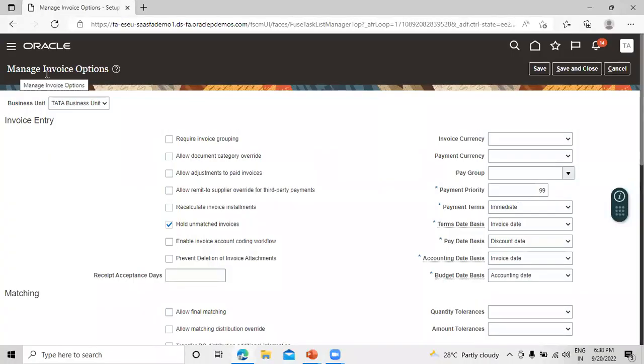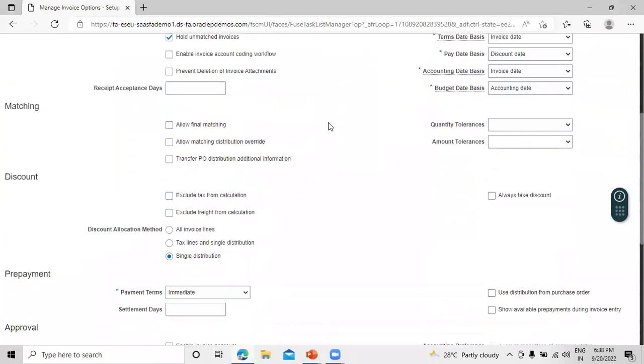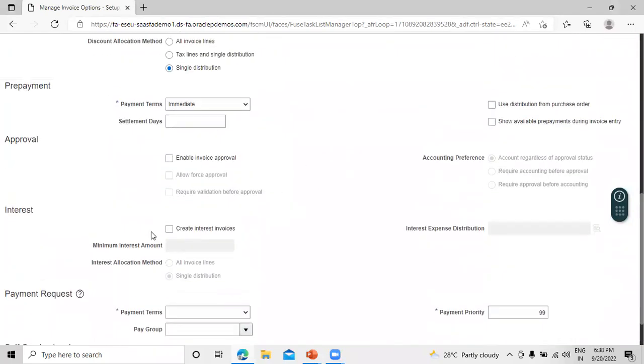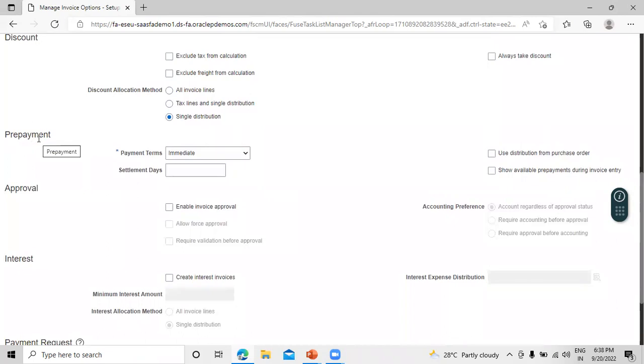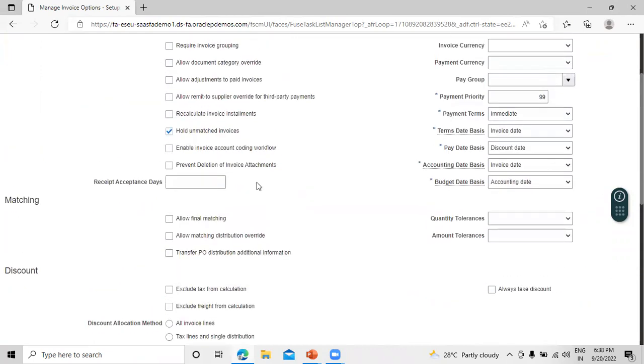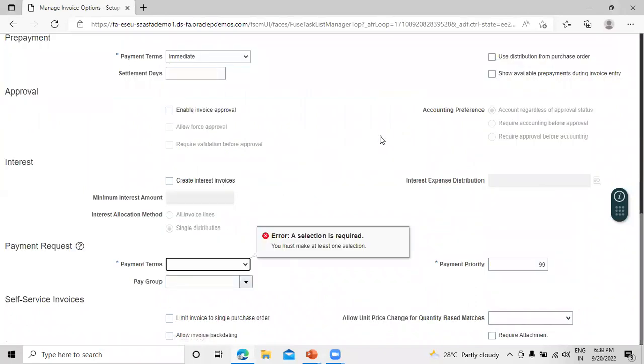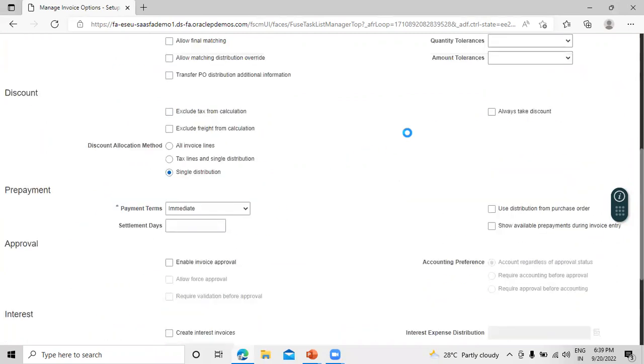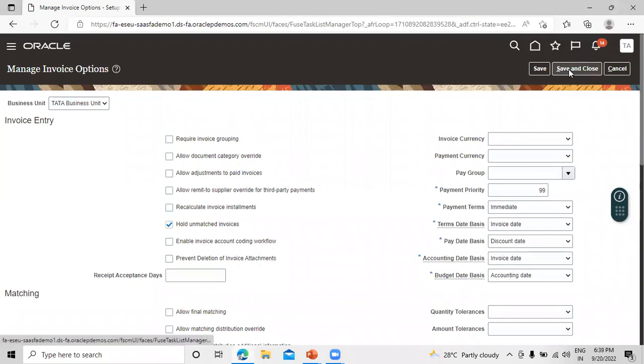So in the manage invoice option, in the payments, prepayments, you can see the payment terms. We have two payment terms, immediate and Tata Net 45. You can see these two payment terms we have added in our RDS, reference data set, right? Save and close.